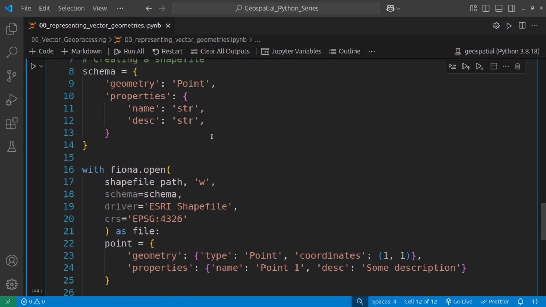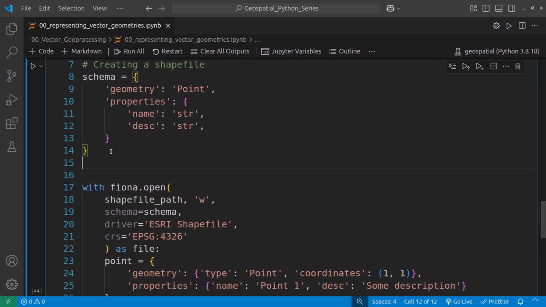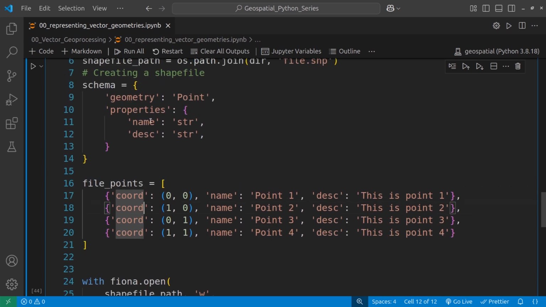Now this one is a single point. So for that one, what we will do is, let me bring up some points here from my notes. So the same schema, but I'll have a point here called file points, just so that I don't type all of these while you are watching. So it's just a point files that follow this particular schema.